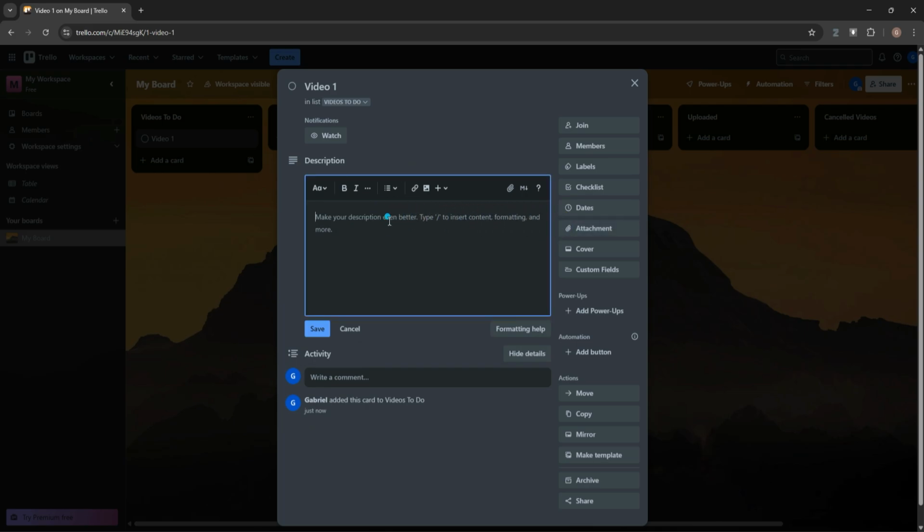In here you can add the description of your card, so you can add anything right here. So let's say make a video on how to use Trello, something like that. Then at the top right here, they also have some other editing styles that you can use, like text styles, making your text bold, italicize it, adding lists, adding links, inserting images, and a lot more. So feel free to check this section out. And then once you're done adding your description, just simply click on save.